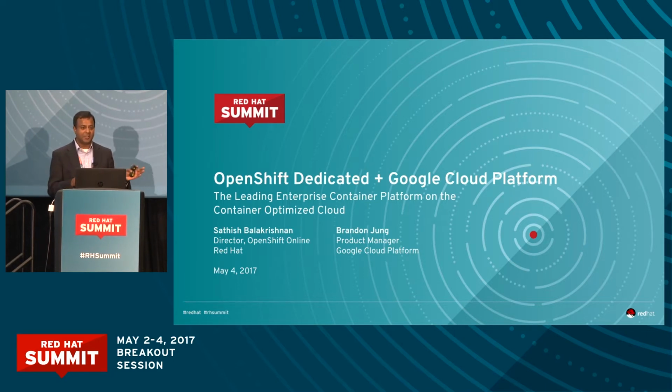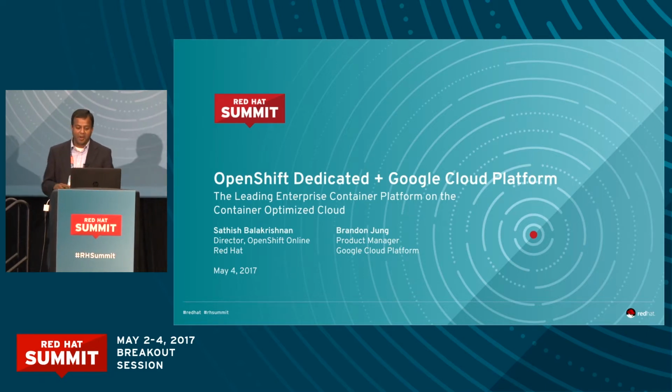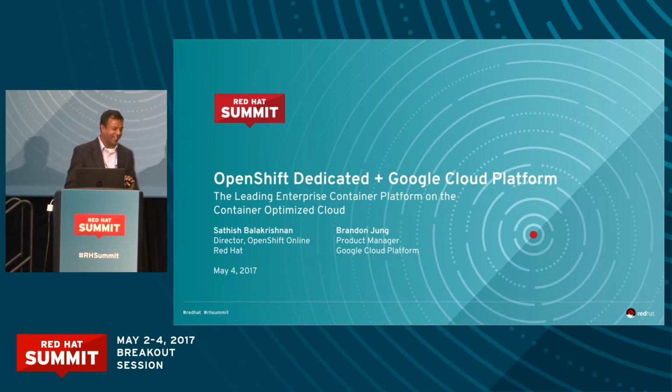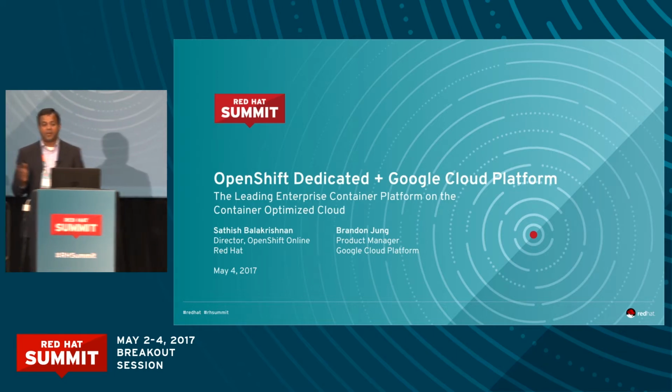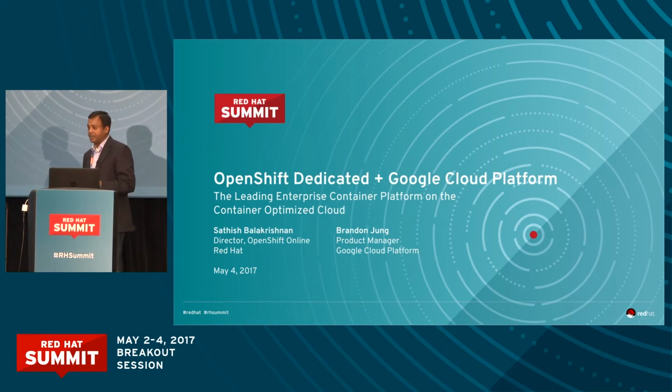We thought it was going to be just the two of us, and we've known each other for a long time, and we don't want to spend any more time together. Anyway. So welcome to OpenShift Summit, right? It really looks like OpenShift Summit. We've been making a whole lot of announcements.